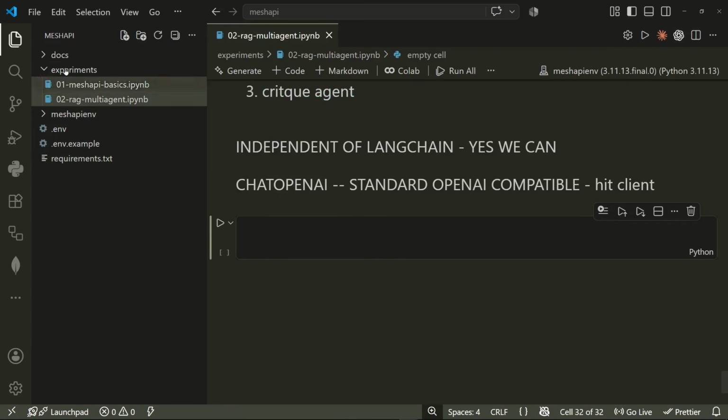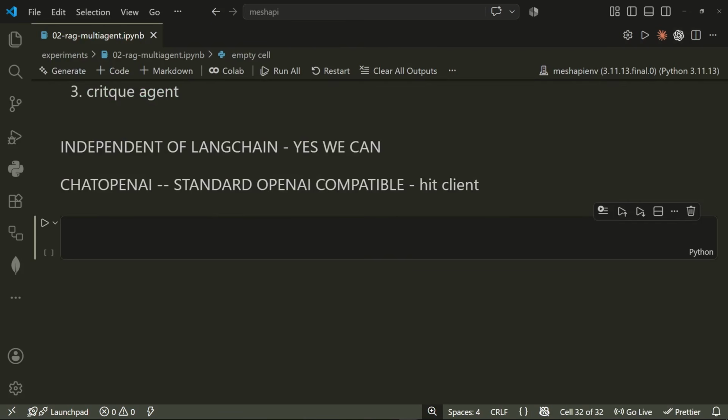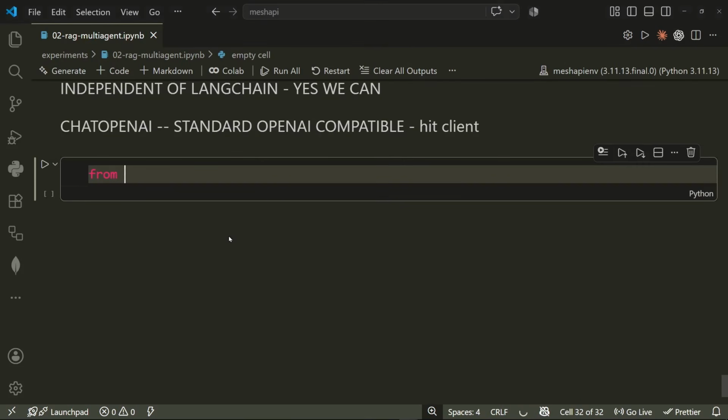So I'm trying to show you how you can also use LangChain to build all of these things. We would simply continue this notebook. From langchain_openai, this would be the method, I would use ChatOpenAI. This is what we would be using, the method from LangChain.